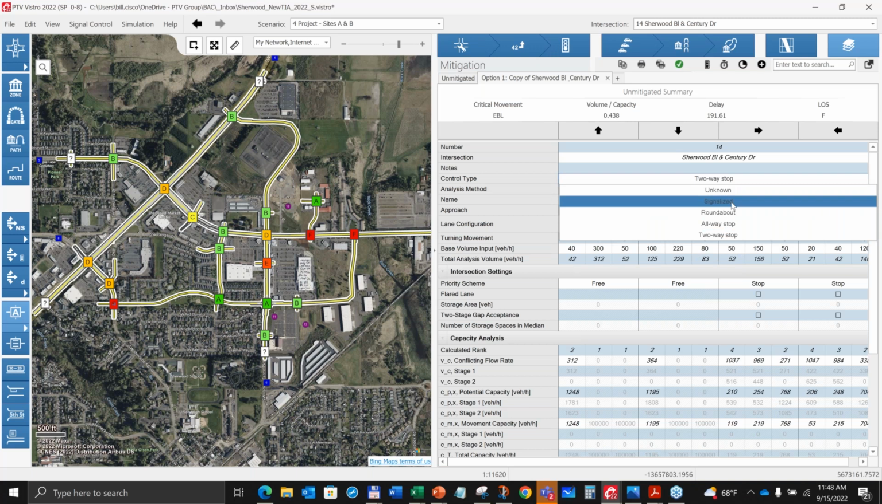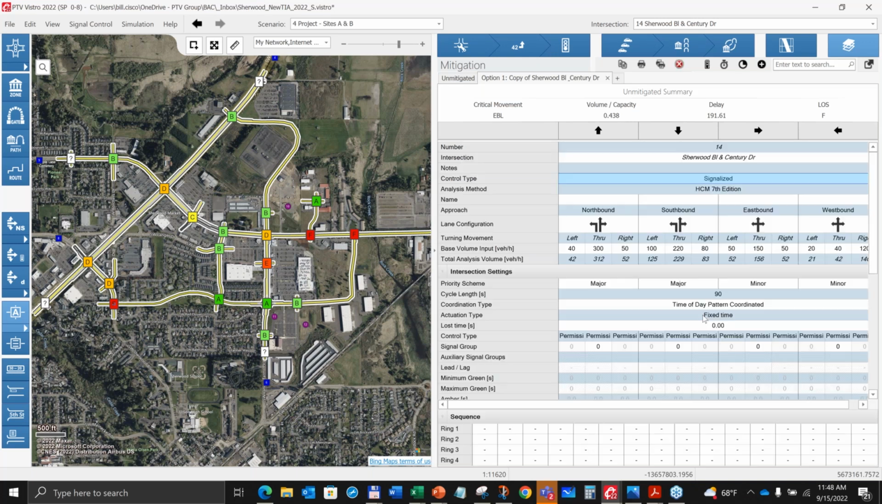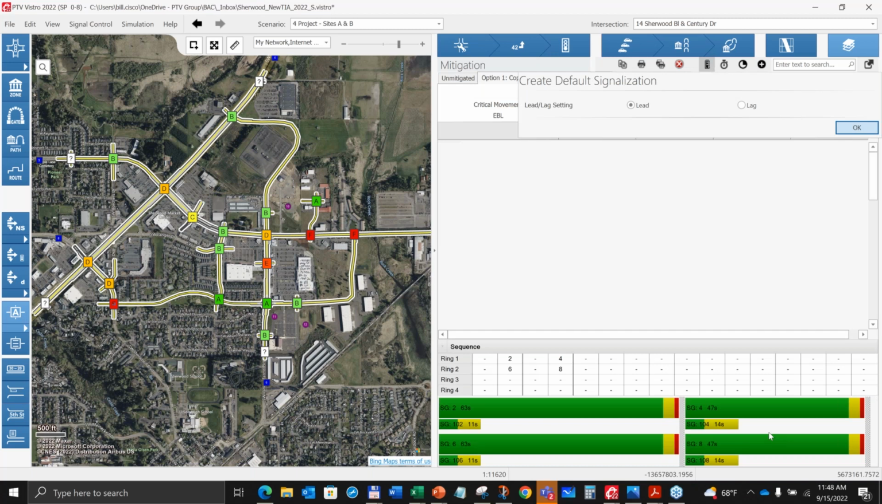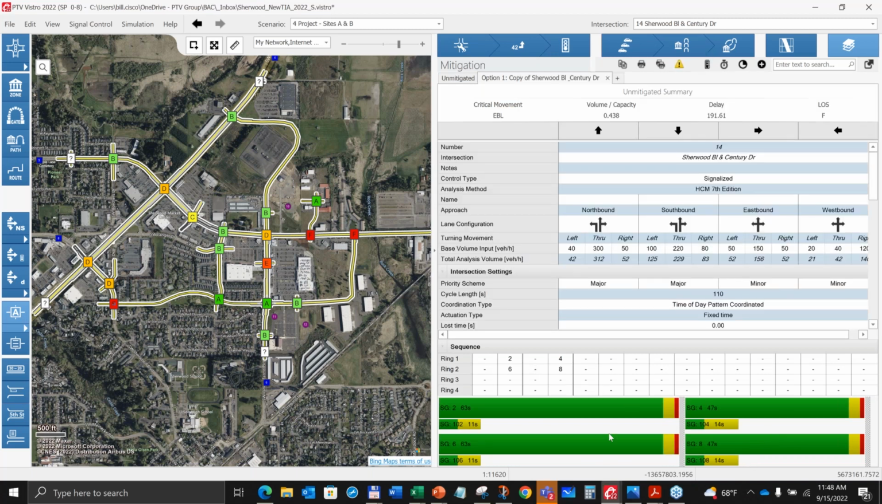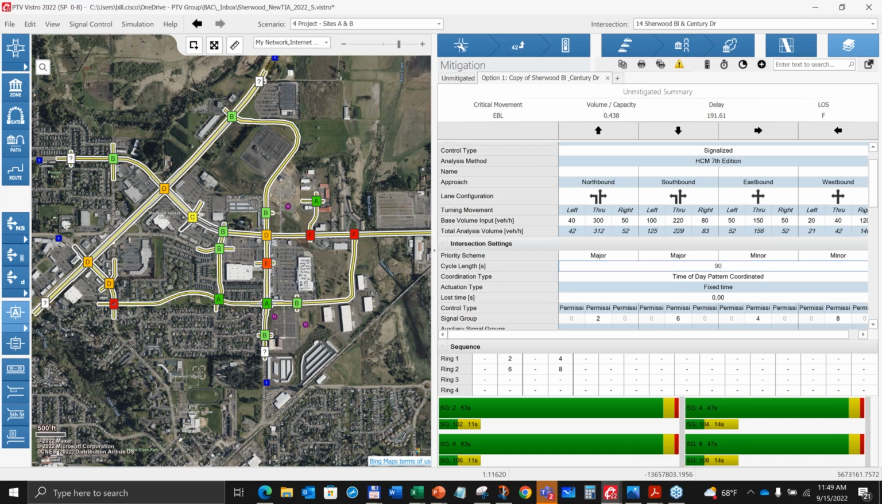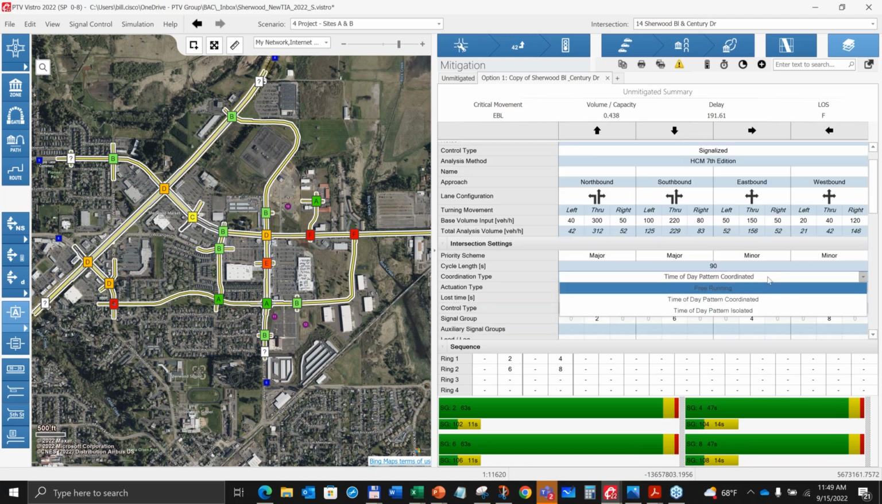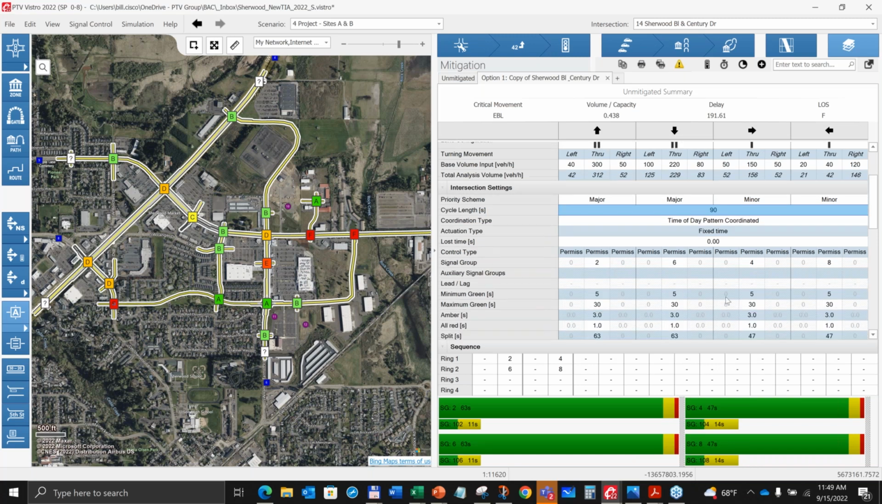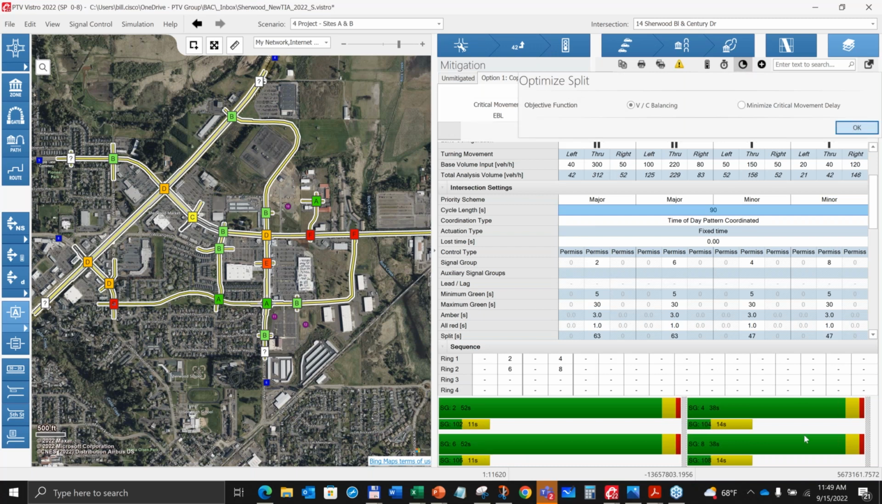In this case, I'm gonna just switch this to be a signal and put in some basic information. I'm just gonna say it's 2-phase, and I'm gonna use our tool that helps me create that automatically. And then I have my NEMA numbering, and everything else in this area is run a 90-second cycle. So I'm just going to modify that. And since it's a planning level study, I'm going to say, hey, use the volume to capacity ratio to balance out my splits. So I'm going to click OK.